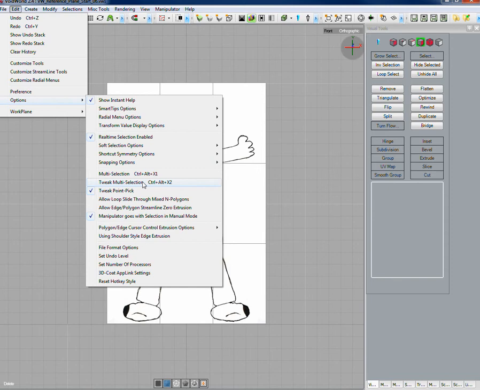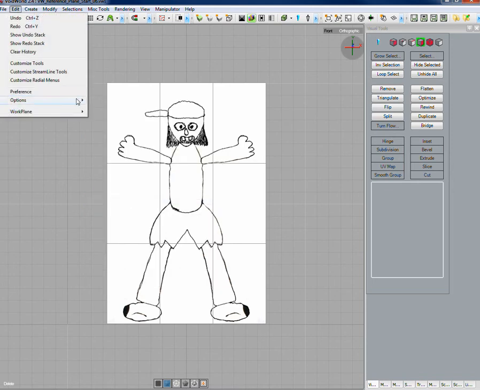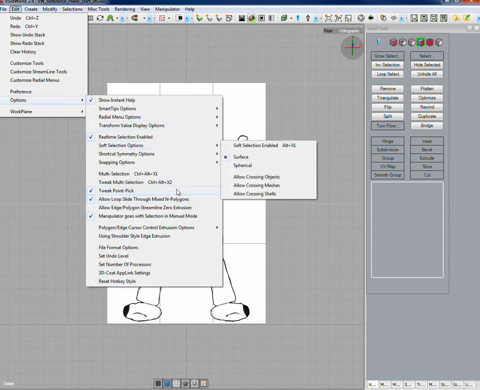Okay, I do have tweak point pick checked, and allow loop slide through mixed end polygons should also be checked, so I'll go ahead and click on that for you. And manipulator goes with selection in manual mode.